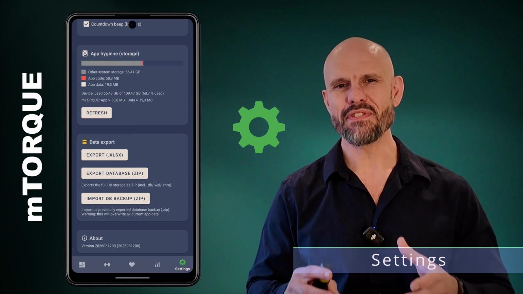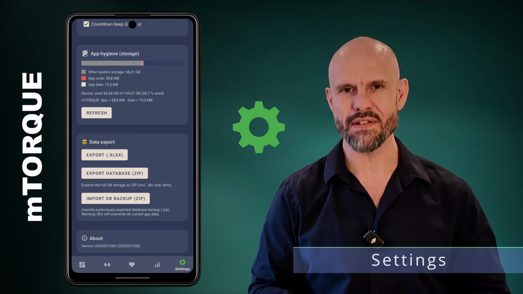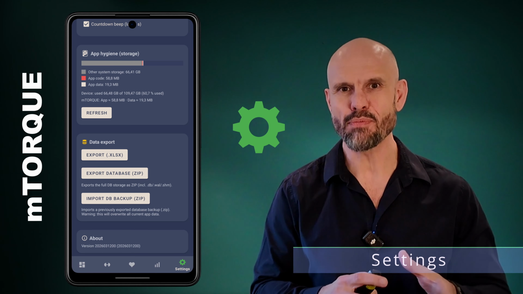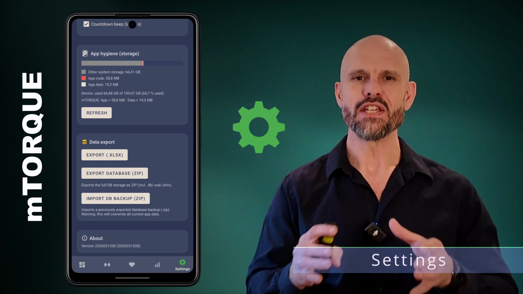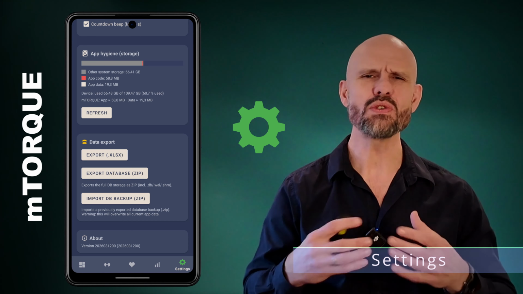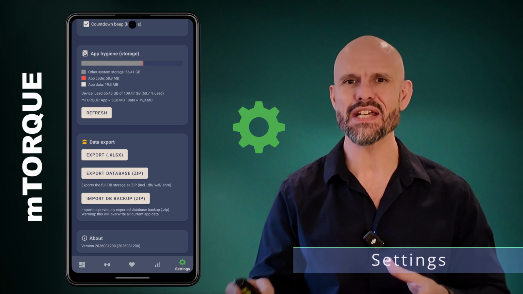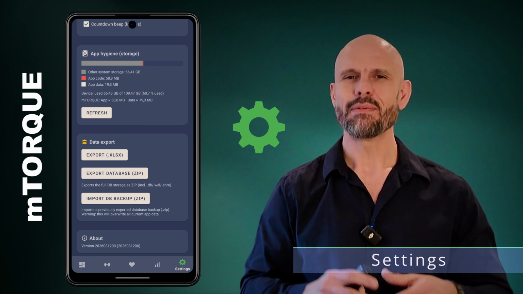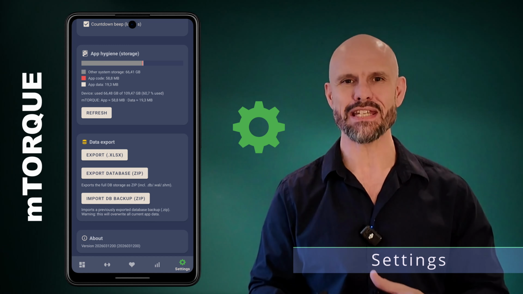And then at the bottom, there is one of the most important parts of the app, and this is the export and import functions. You can export your data to Excel, which is useful for anyone who likes to analyze the data further on their own. But even more important is the database backup.